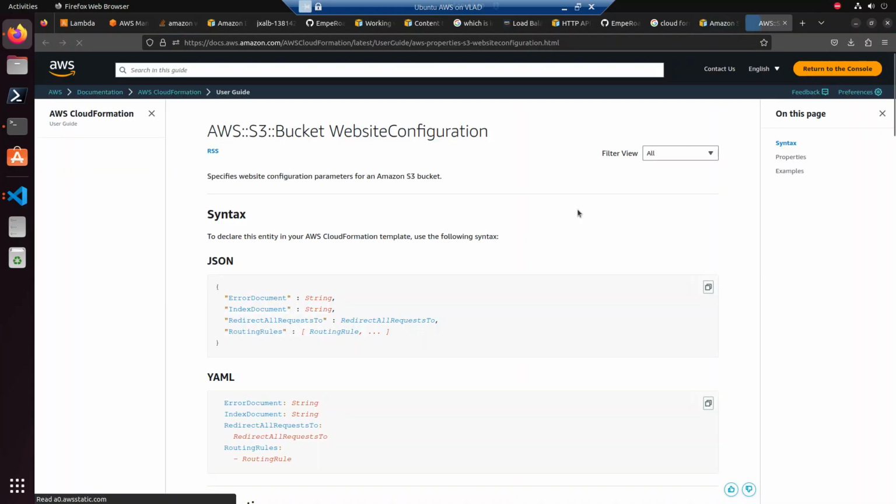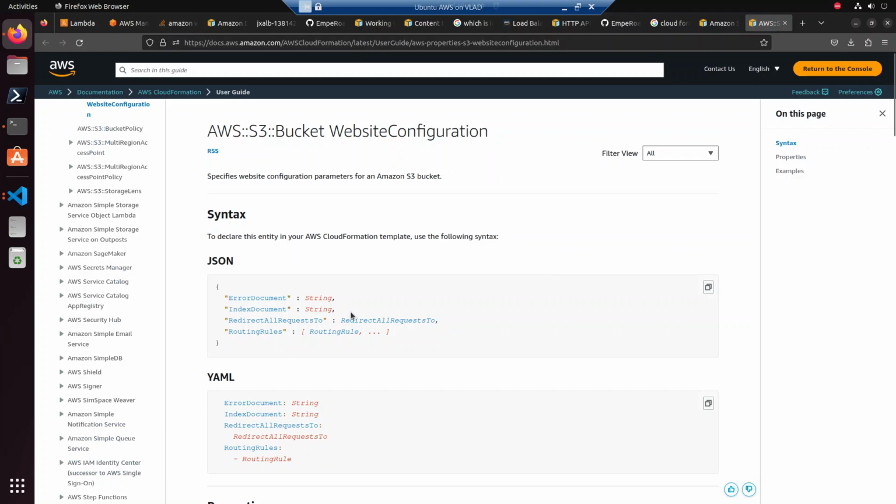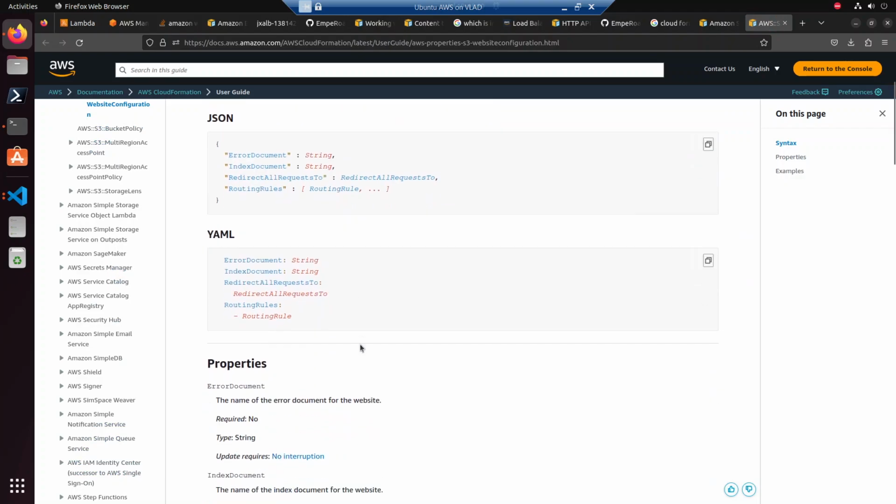Where would you go now? Let it go, I'm thinking out loud. AWS S3 bucket web configuration.